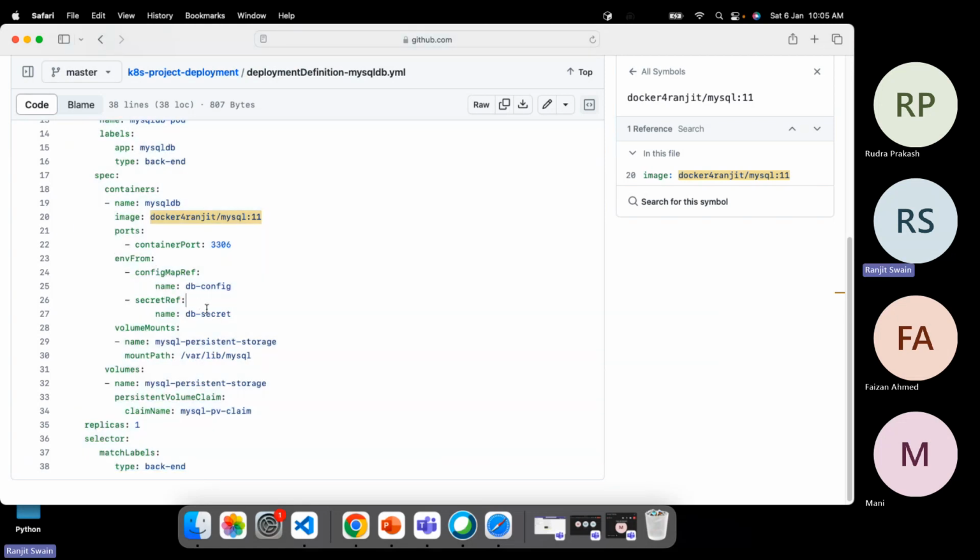And here is what you need to understand. Environment from. Here I'm using the tag environment from. So what it is doing is using the config map references. What I have given, config map, name I have given db-config. And here the secret reference also, the secret information, the secret data, the environment variables, right? The secret data will get injected into the pod through this one. So I've given a secret reference, name I've given db-secret.